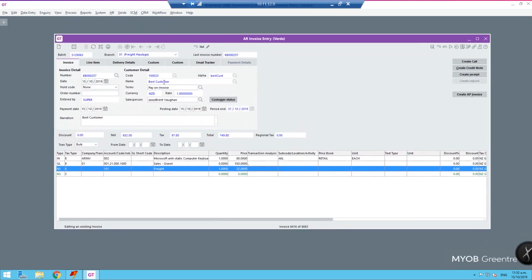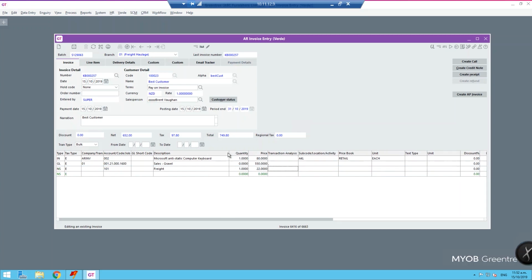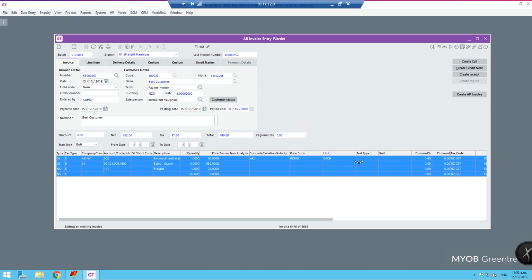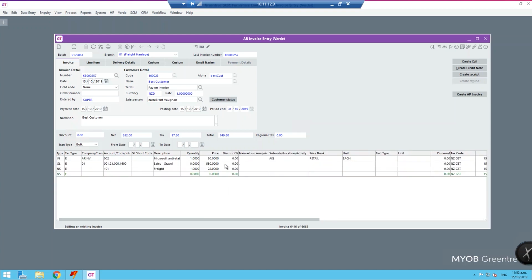So let's look at how we can use these to make our experience of Greentree personalised to suit the sort of work that we do. We can resize fields to make them large enough to see information or small enough to get more information on the screen. We can move fields over by clicking on the header of that field and dragging and dropping to where we'd like it to be placed.